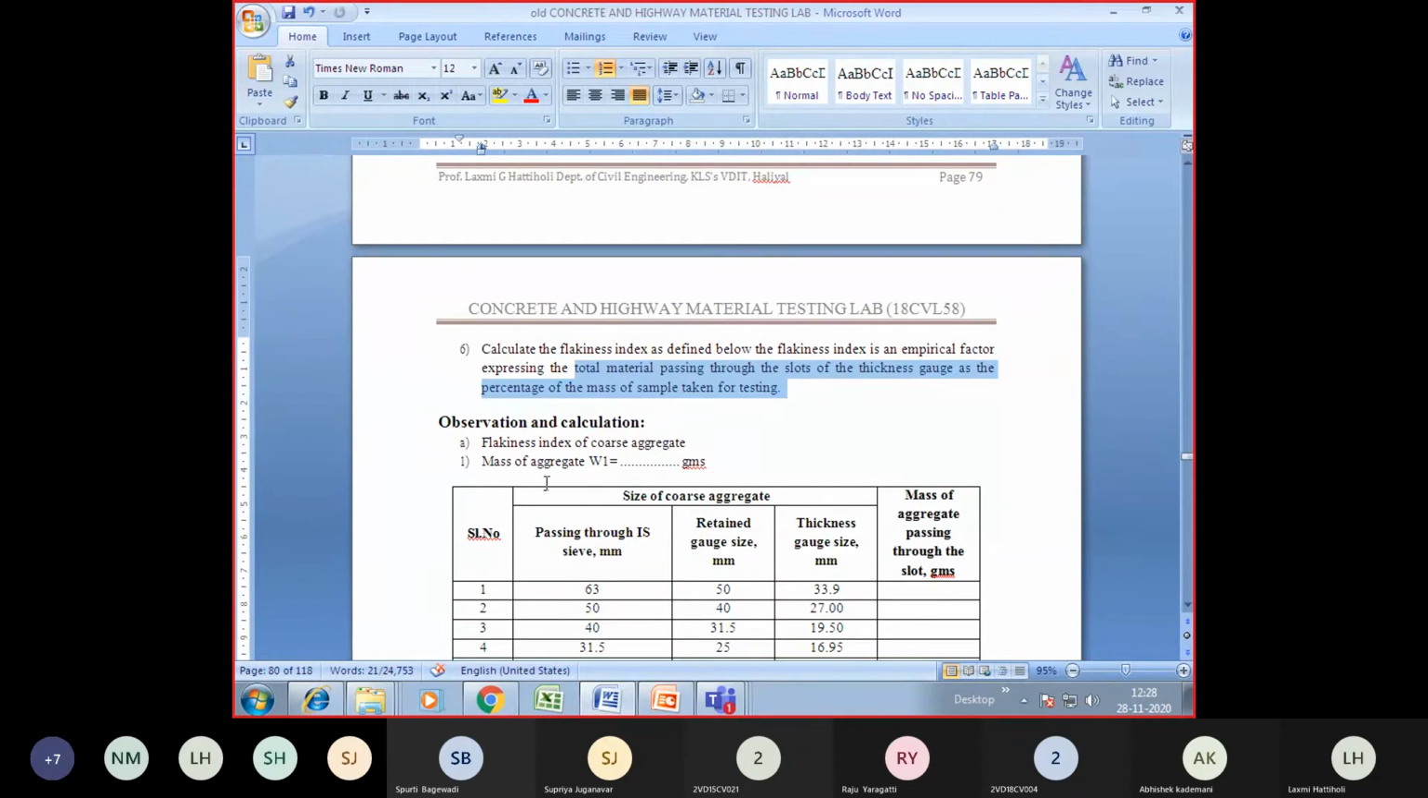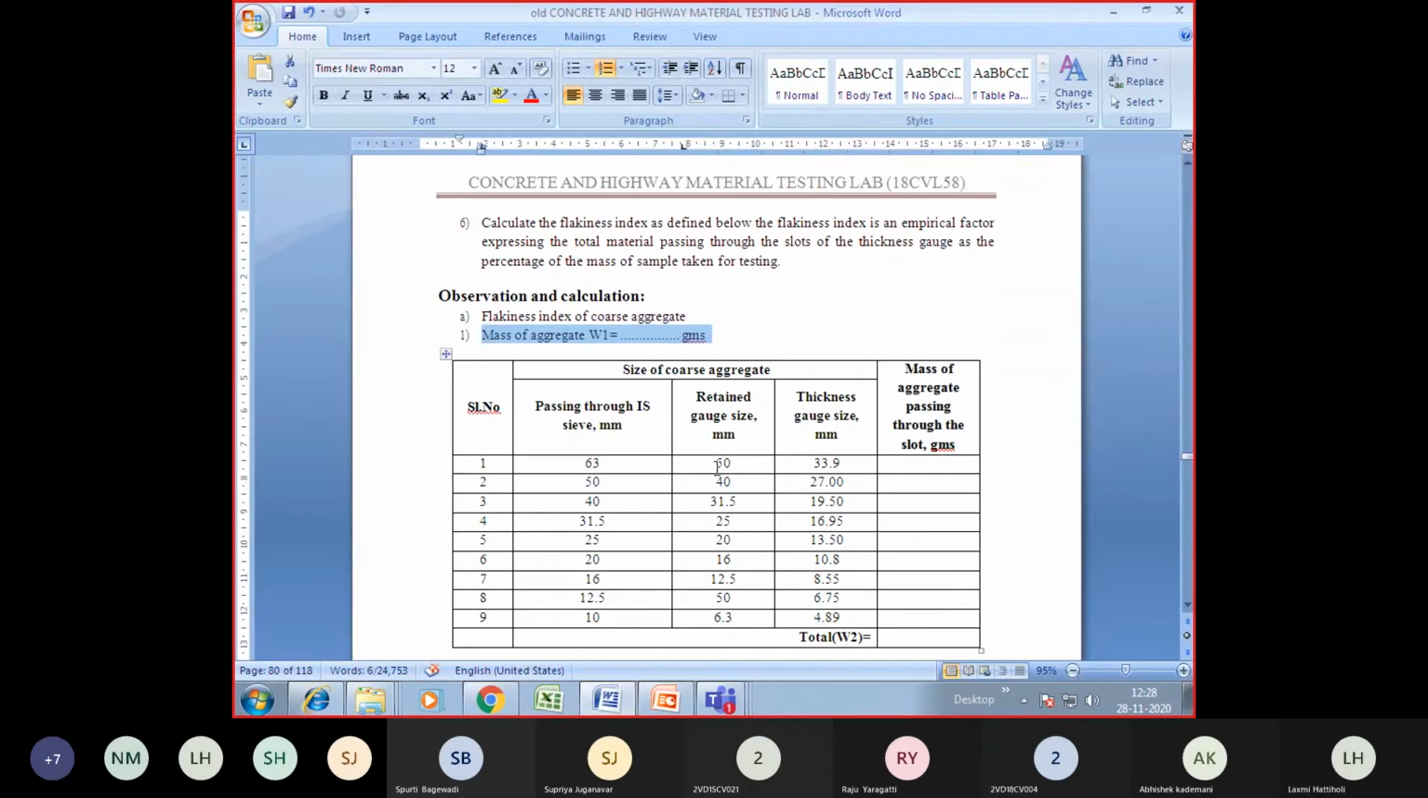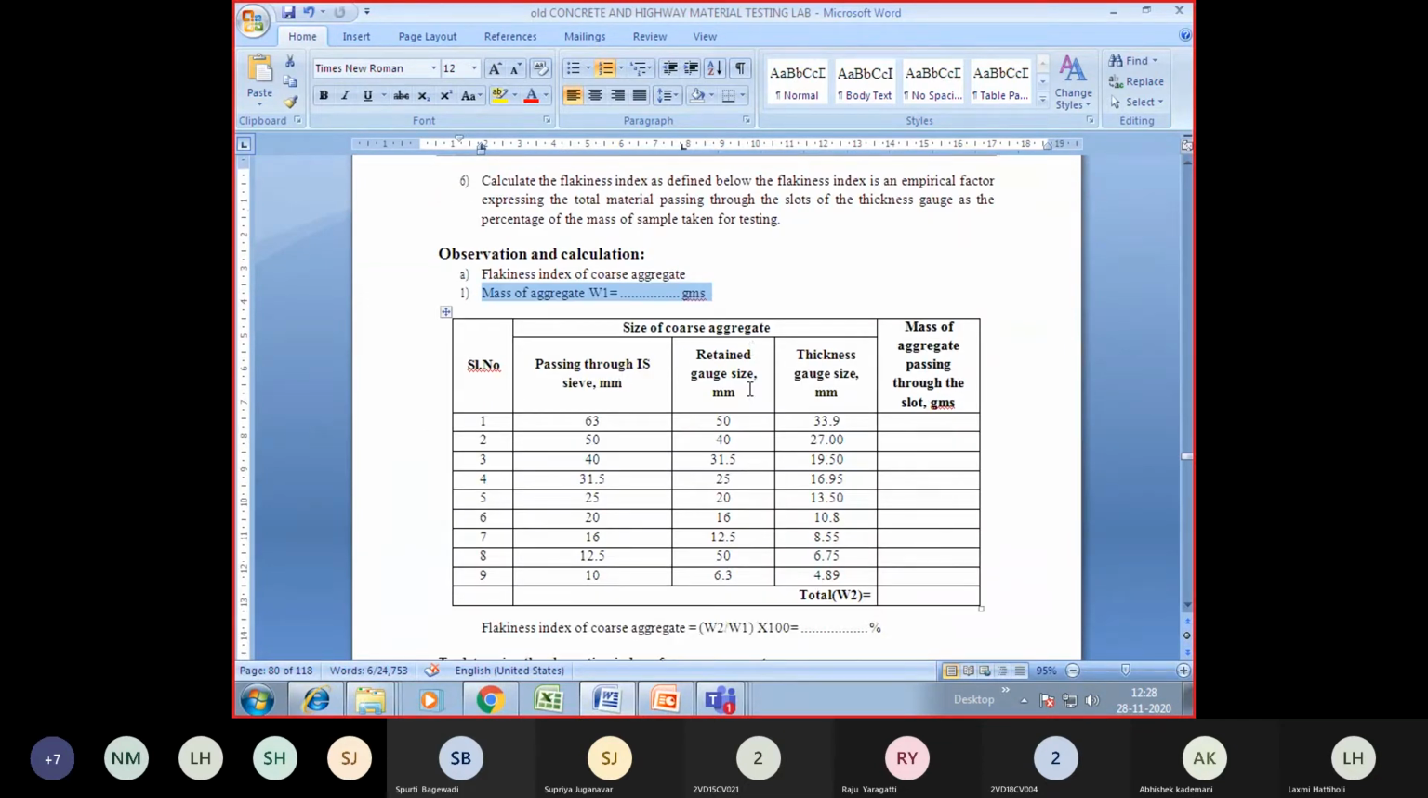So, the observations as it goes. Initially you have taken the initial mass of aggregate, that is 200 pieces of aggregate. I'll take it as W1. Once W1 is recorded, next is this tabular column. Please observe the tabular column.